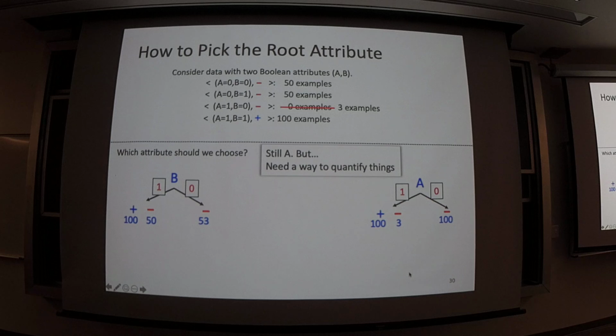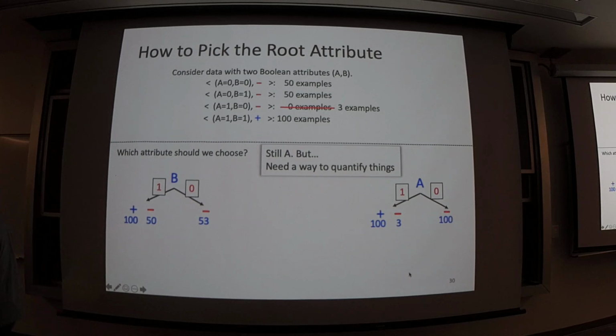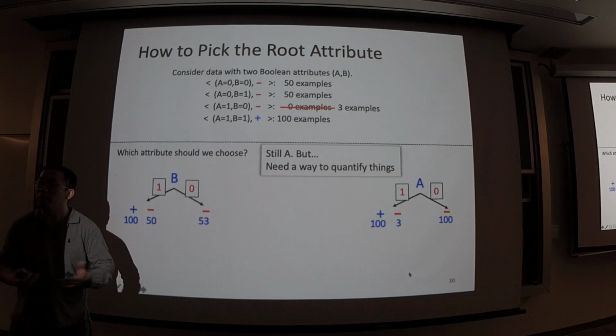Then the next question is that we need a way to quantify the purity. How do we measure the purity after splitting data sets?